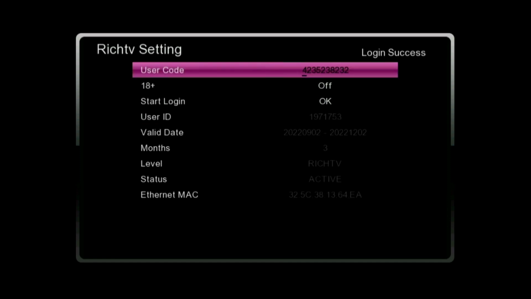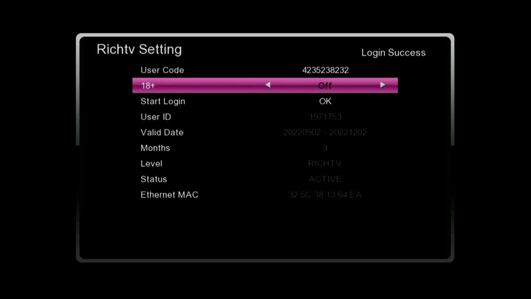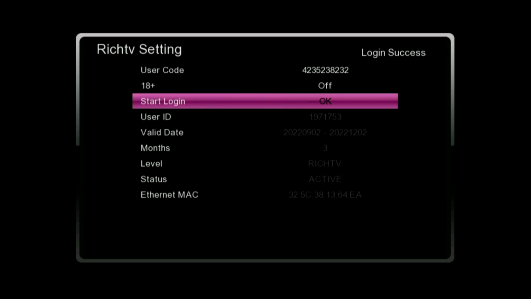You can see a message login success. Good. Here, don't make any changes here. If you have done everything properly, this is what you will get, this message login success. In case maybe you don't get this message login success, just move down to start login and you press OK. It will tell you to please wait to get login success like this. Good. This is telling you that you have properly set everything.